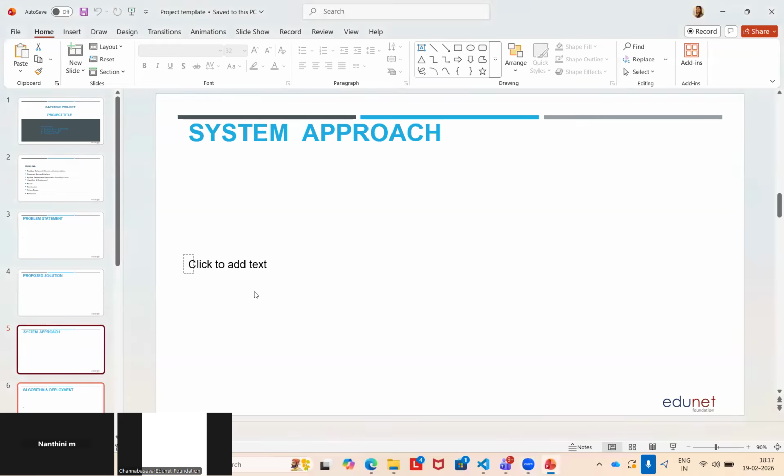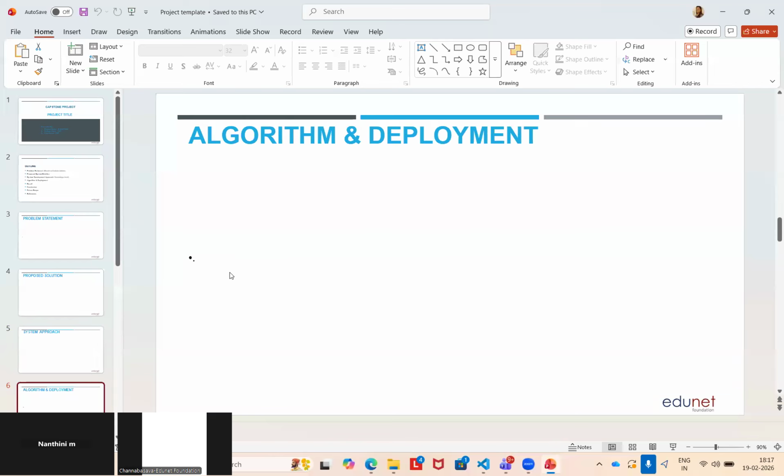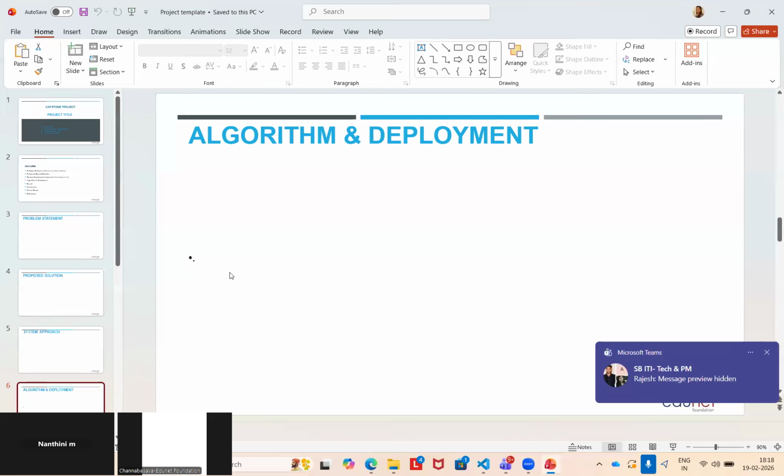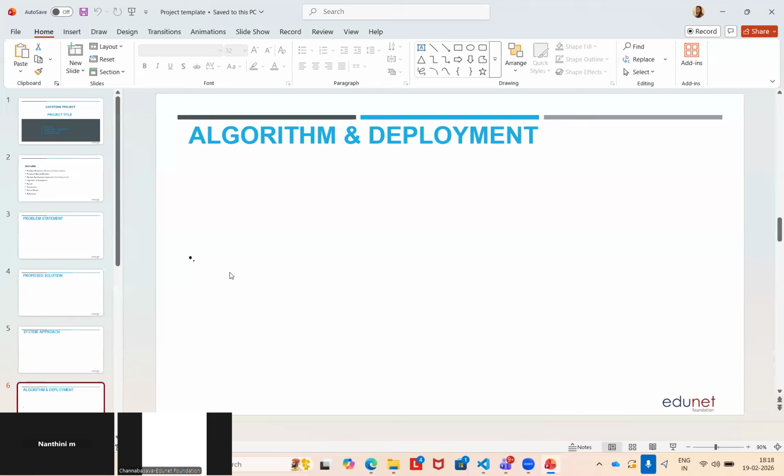Then coming to the algorithm and deployment, students, what is the exact algorithm you are using? You are using Meta-Llama models. You have to talk about your Meta-Llama model in detail in this particular slide. Whether you are going to deploy your project in Streamlit or Hugging Face or GitHub, whatever platform you are going to use, you have to mention that here in the algorithm and deployment part. Is it clear?